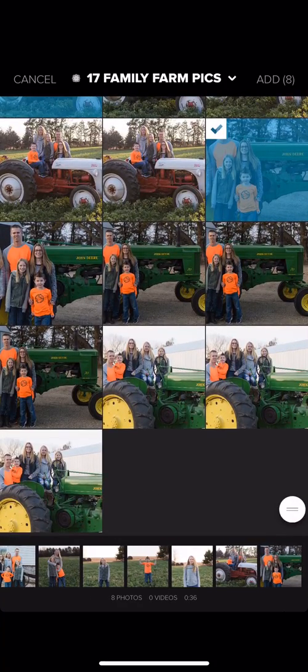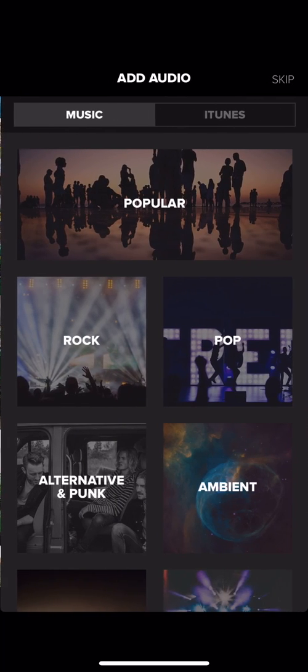When you're happy, you'll see that in the top right corner there's an 8. That's how many pictures I have. I'm going to go ahead and hit add.